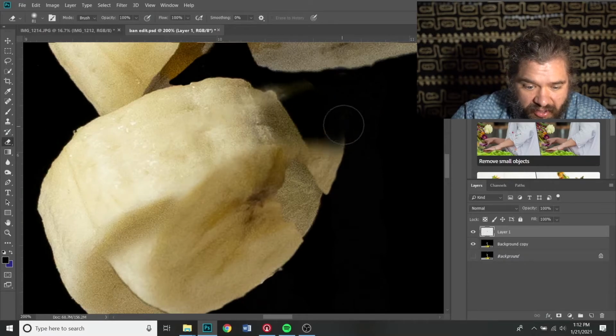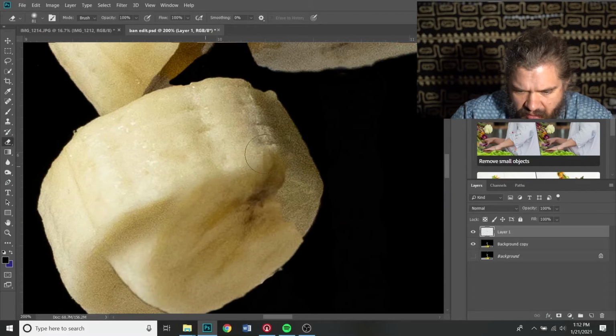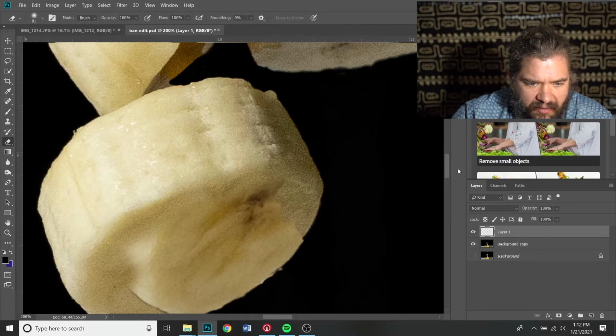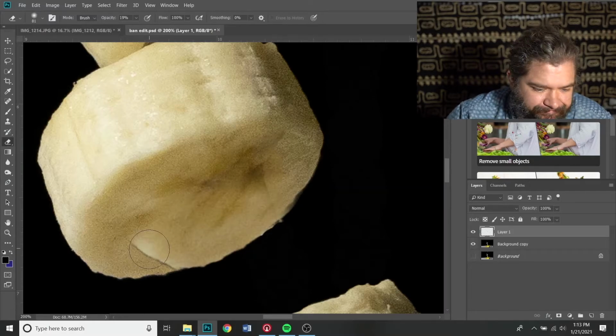Again, sometimes the healing brush tool is all you need, and it works wonderfully. Okay. Now I'm going to take my opacity, turn it way down here. I'm just going to use this to kind of blend our fake banana that we just made into the old banana. Hear lots of clicks.